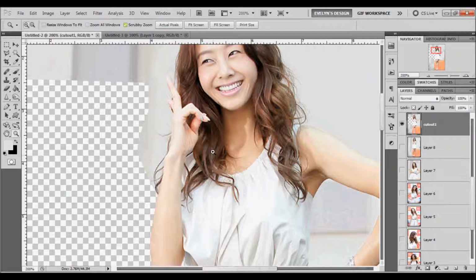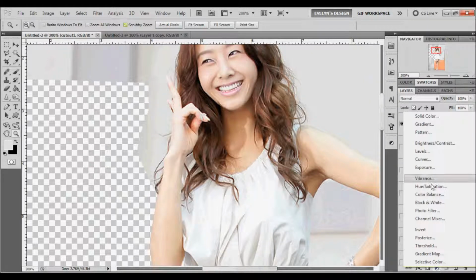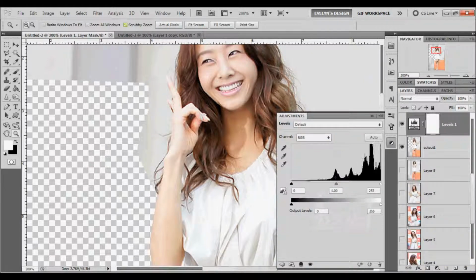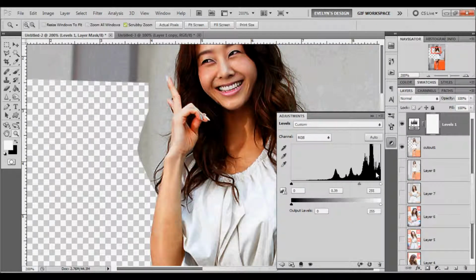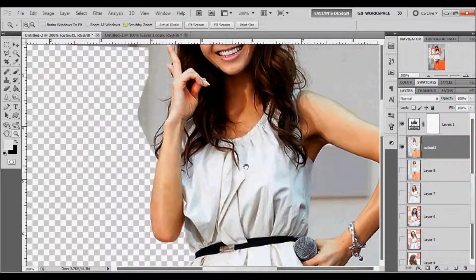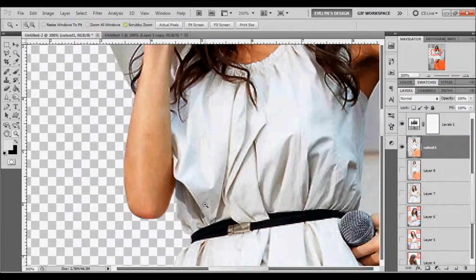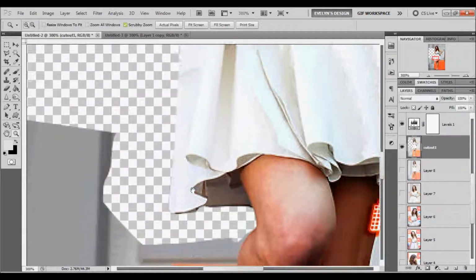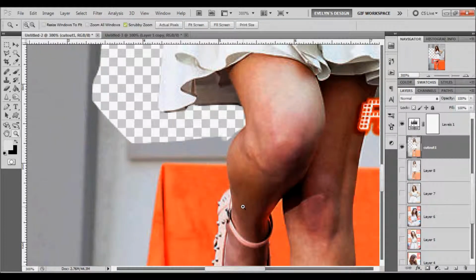Oh, I also want to say, if your images are too light, you can use the levels to darken them so you can kind of see the lines like so. It'd be a bit easier to see the lines of the body like so.